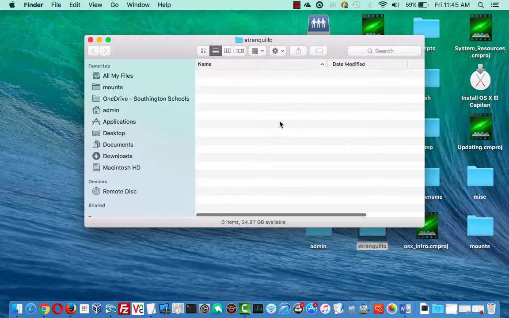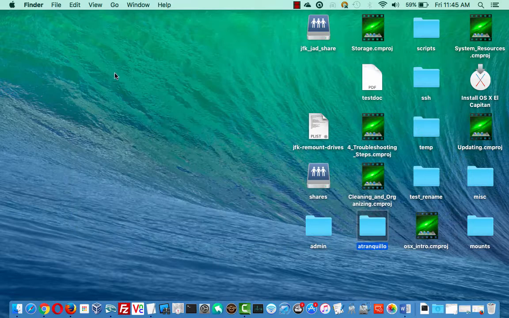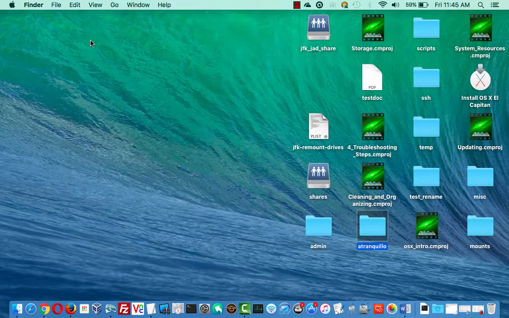Watch what happens. I'm just going to put a folder in here. So in that folder, there's just a folder called test folder. Let's pretend it's like some important documents you had. And now let me remount the drives.